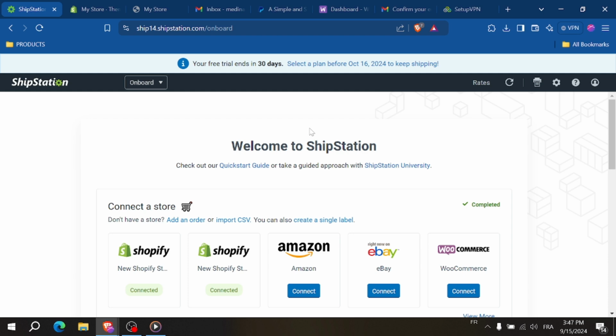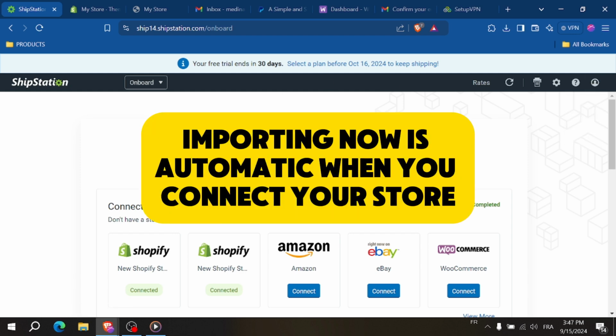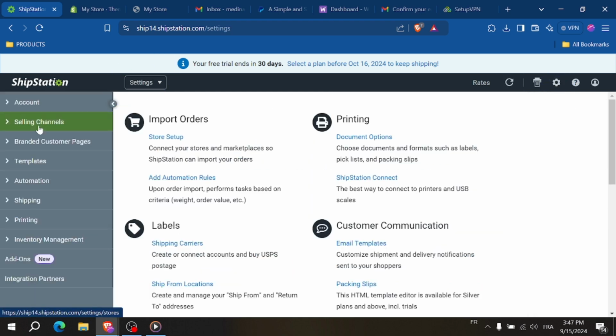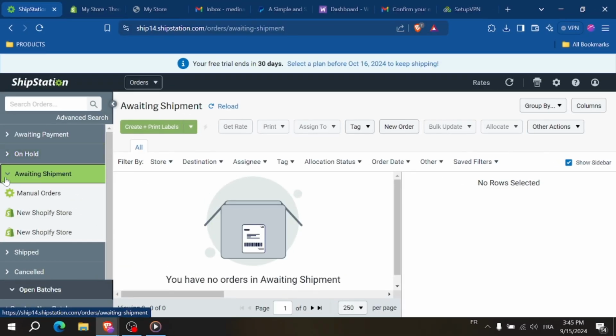Open your web browser and go to the ShipStation website. Log into your account with your credentials. If you don't already have an account yet, sign up for one. Once logged in, navigate to the ShipStation dashboard. Click on Orders in the left-hand sidebar, and this will bring up a list of your incoming orders.